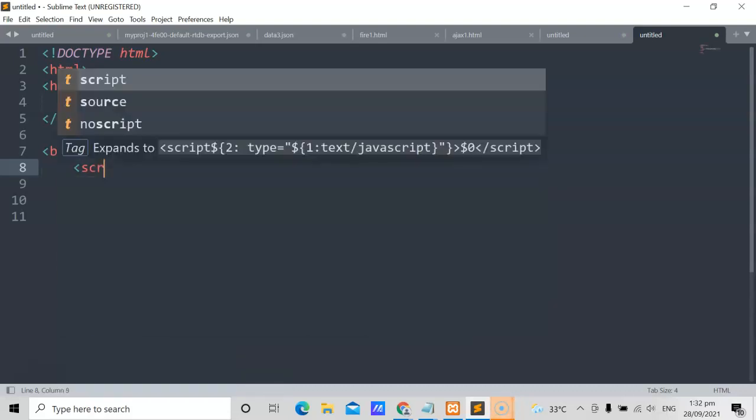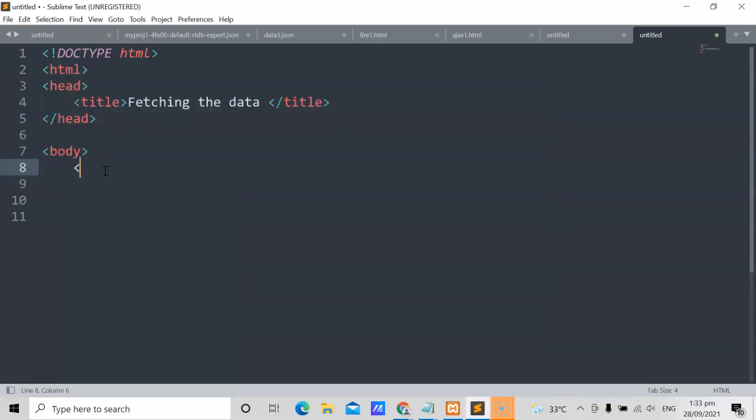So we're going to save first. We'll create first the ID here. For example, you have h2, ID is equal to what? Fetch data. Okay, this will be the ID. Fetch ID 1.